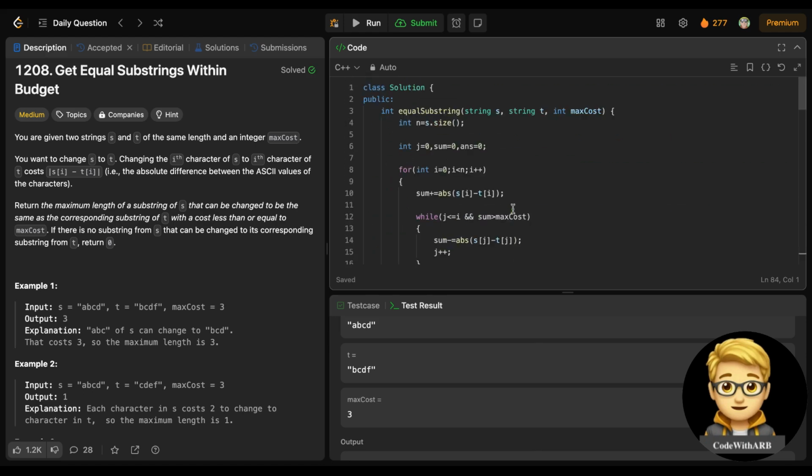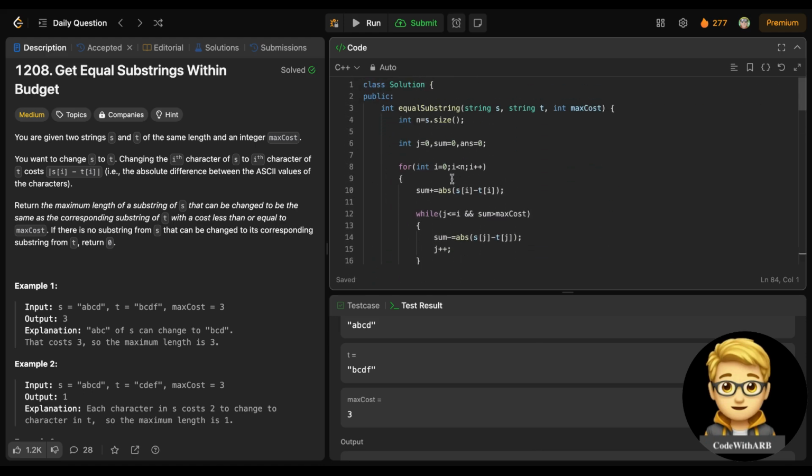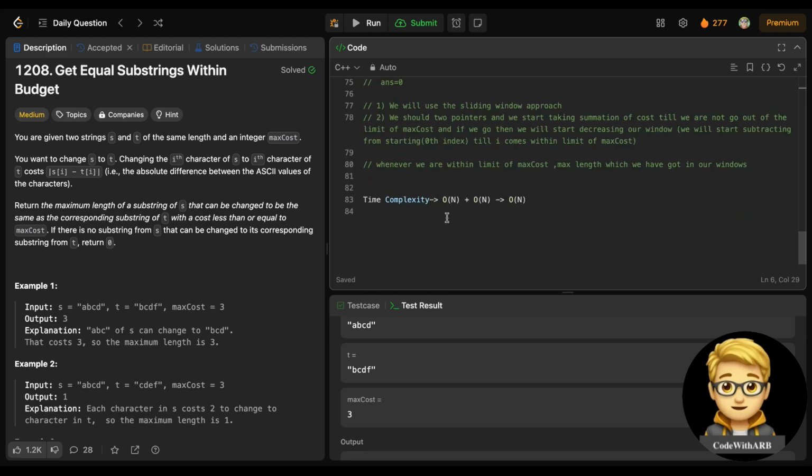And what variables have we taken? We have not taken any extra space, so the space complexity would be O of 1, because we have not taken any extra spaces, right?